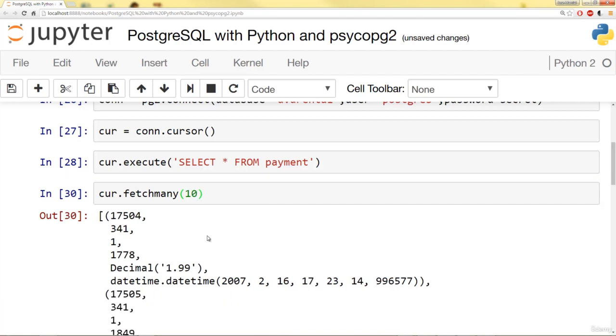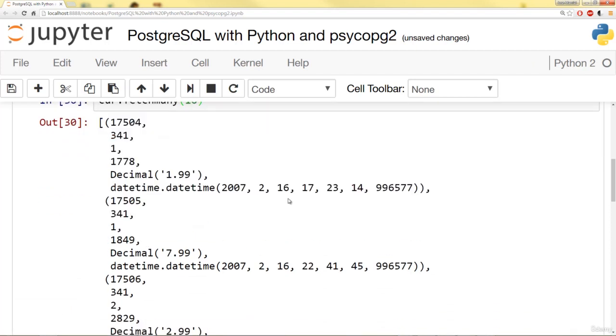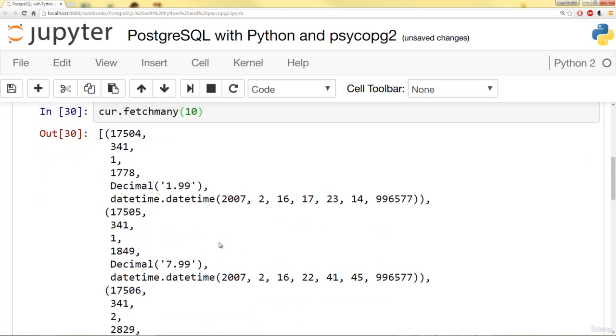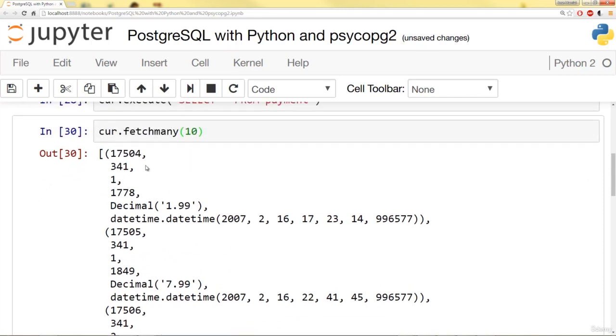So I can fetch 10 rows. And you'll notice that it returns it as a list of tuple items, which is nice because then you can use tuple unpacking later on. And also note that depending on the data type, it'll also specify like a date time data type if you had a timestamp information on it for that particular column in your database table.